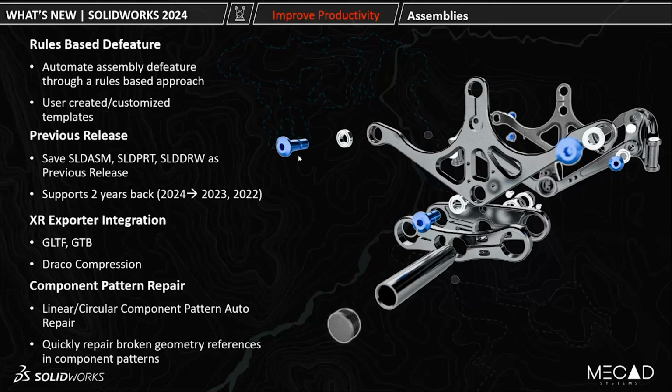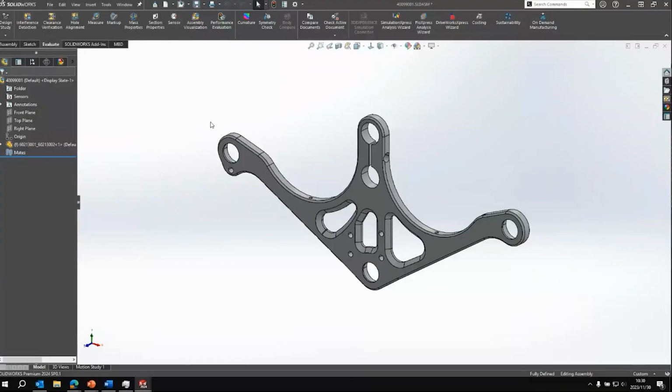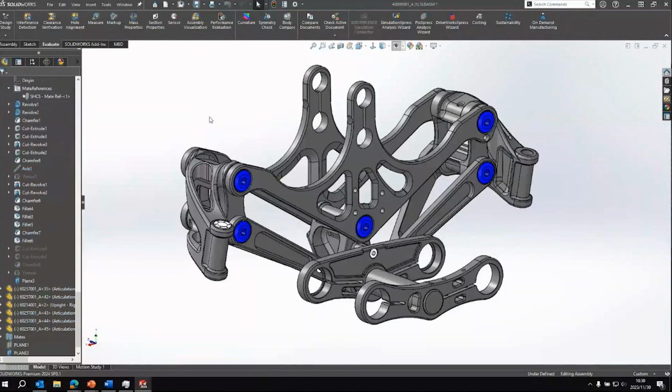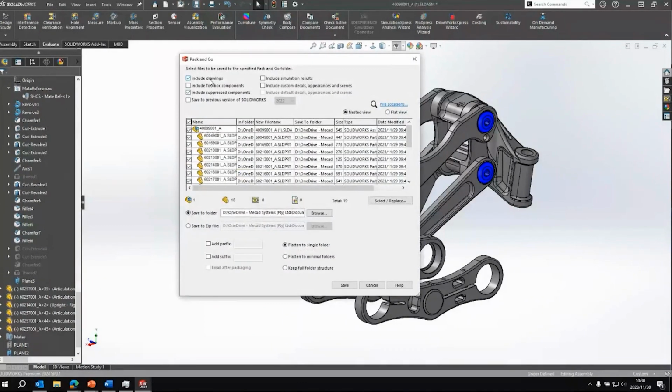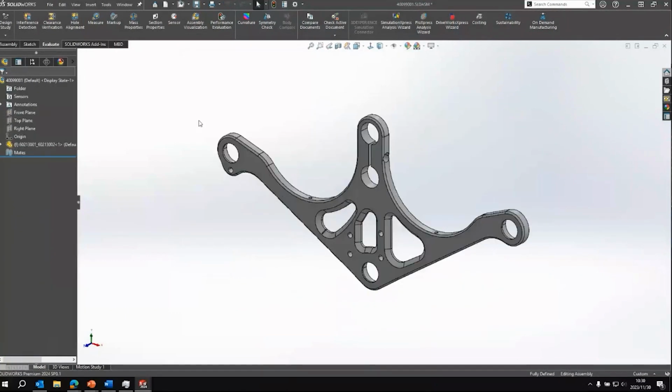Again, previous release. What I want to show as well is that you can do the previous release saving from Pack and Go too. So you go File, Pack and Go. You'll see here we can still do the normal Pack and Go, include drawings, simulations, toolbox components. Now I have this option, save to previous version of SolidWorks. I can choose 22 or 23, which is awesome. I can save it to a zip file, with prefix, suffix, everything. It's incredible. I think you can tell that I'm excited about that one.